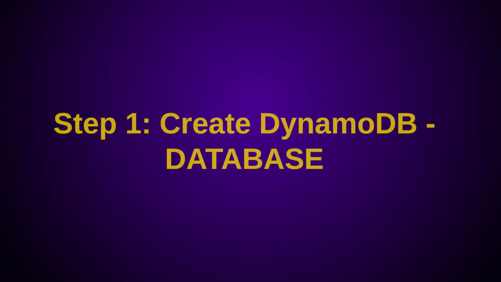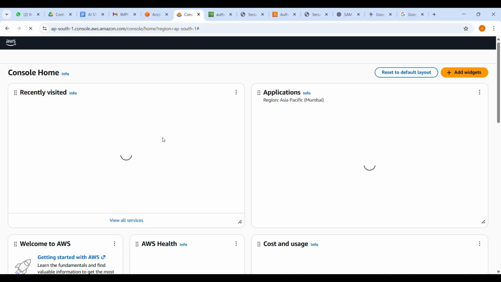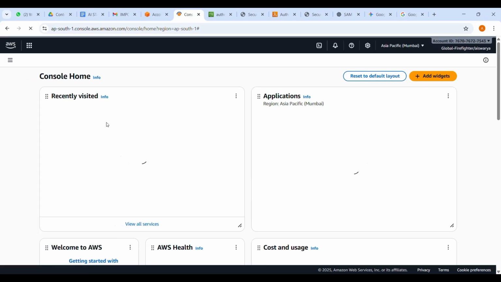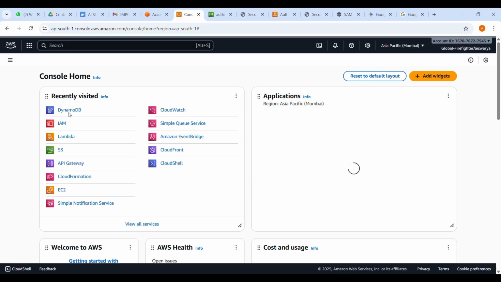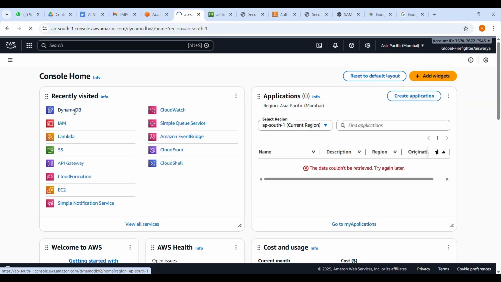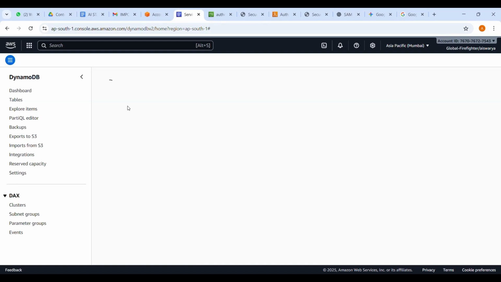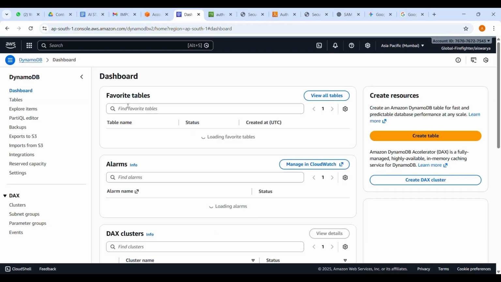Step 1. DynamoDB, create database. First, log in to the AWS Management Console. From the top search bar, type DynamoDB and open the service. Make sure you are using the correct AWS region, shown at the top right corner. From the left menu, click Tables, then click Create Table.